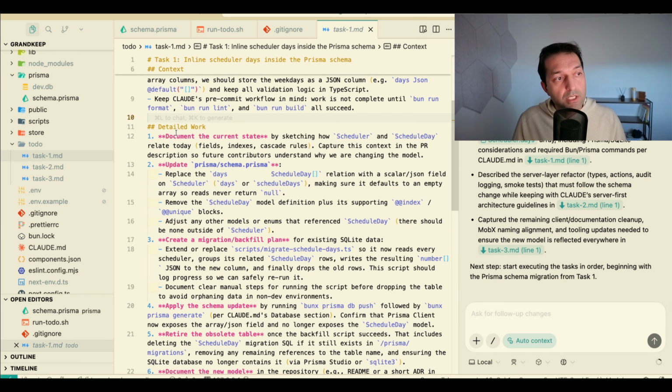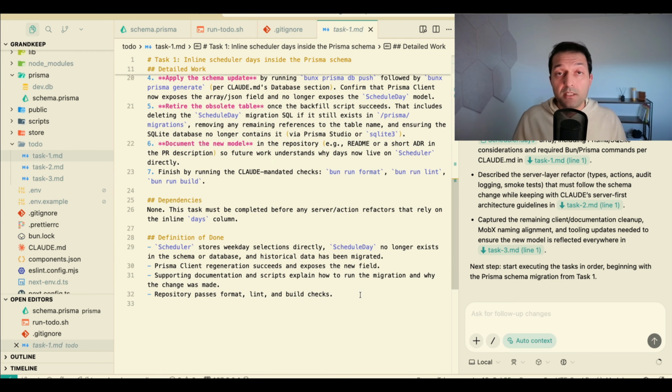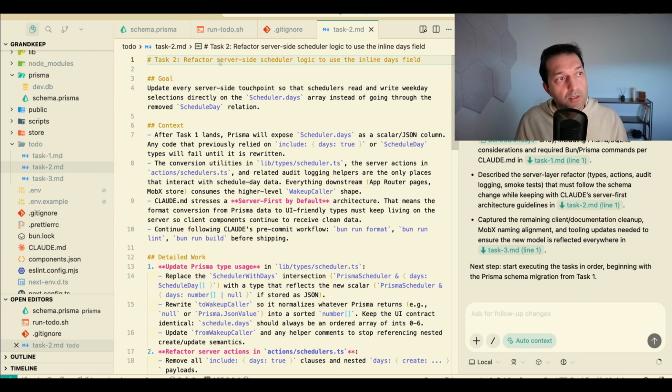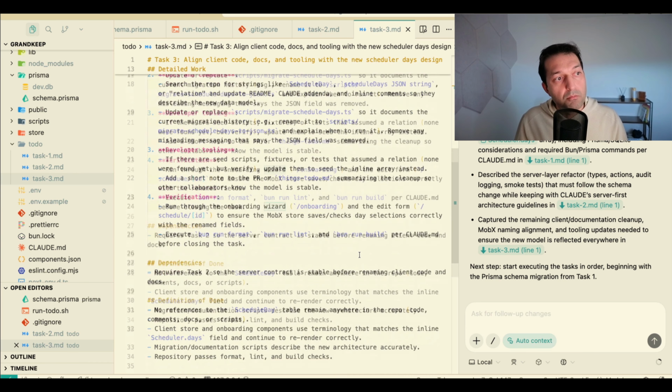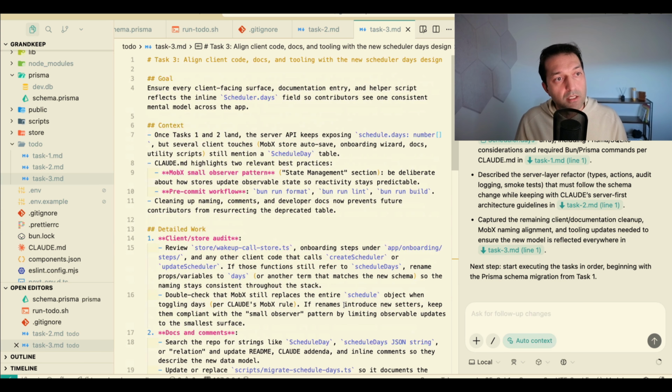All those things are essentially shortcuts for the model that we pick later on to execute. It already has the entire information. We don't have to explain this again and again. So this is the refactor server side, and then task 3, align code, docs, and design. This makes sure that everything is aligned after that.